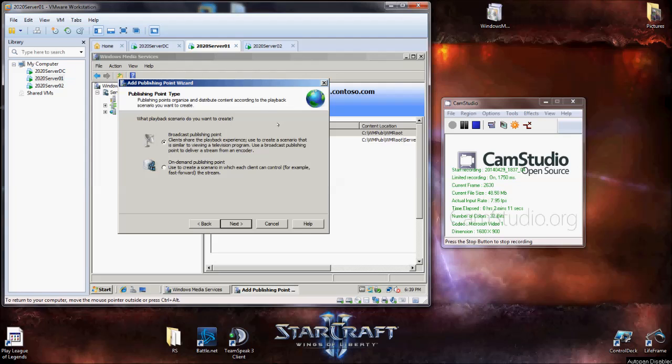Go ahead and click next, and then you get to select your publishing point type. You have two different options. The first one is broadcast publishing point. This is where the clients will share the playback experience. This would be what you would want to use if you were streaming video games or something and you wanted everybody to be able to see the same thing.